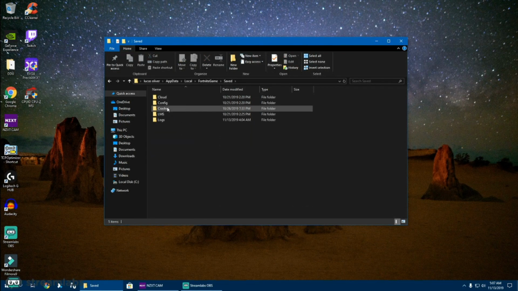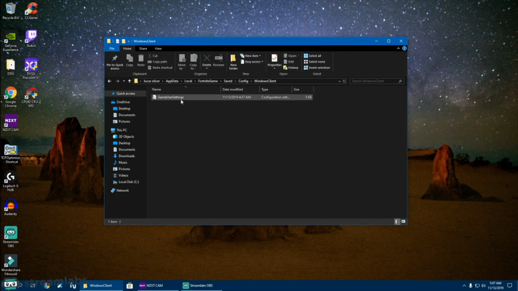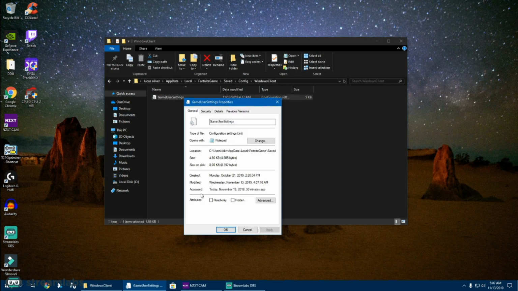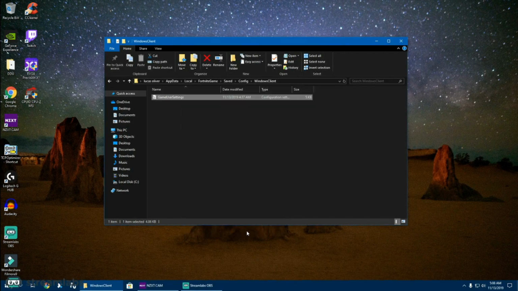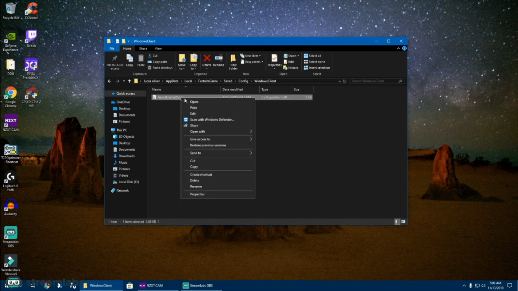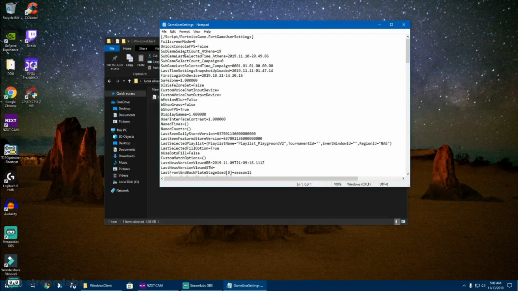and then click Saved, and then click Config, then click WindowsClient. Then you're going to come to GameUserSettings. Right click, go down to properties, make sure this read only box is not checked, and then click apply. If it is checked, uncheck it, click apply, and then click OK. And then right click. Now, once you do that, you're free to edit the game script. So hit edit. And here we are.